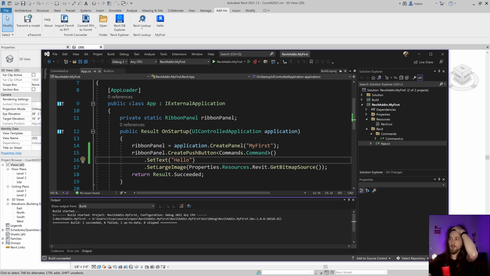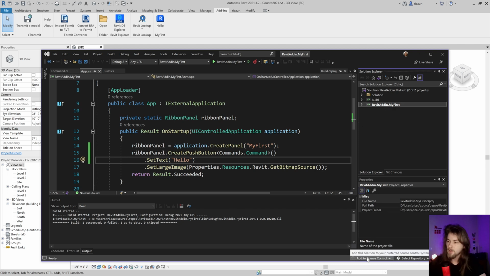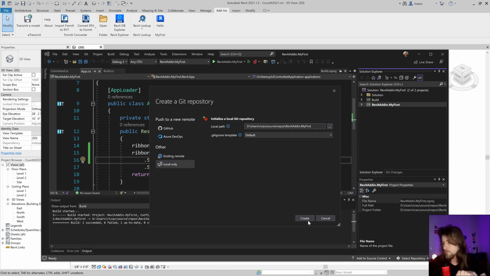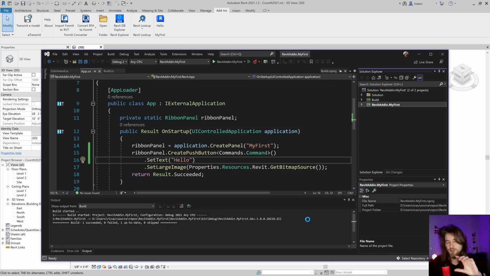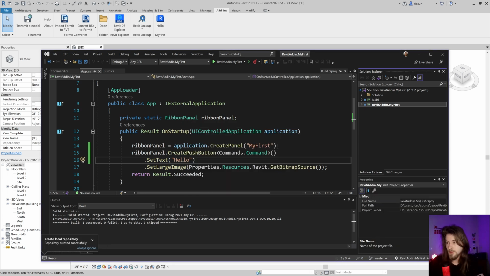So other thing I want to do, I'm gonna send this project to GitHub. So let's start that. Let's go here below, add source control, git, and let's wait a little bit. First I'm gonna create it in my local machine. So I'm gonna create that. I want to change the branch to a developer branch. So I'm gonna change to new. Let's create a new branch and it's done.